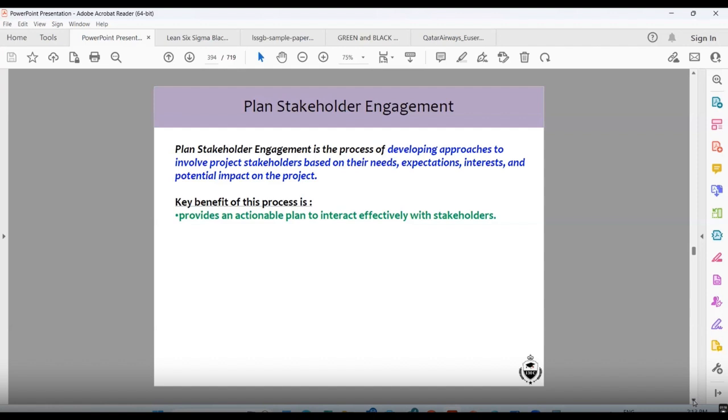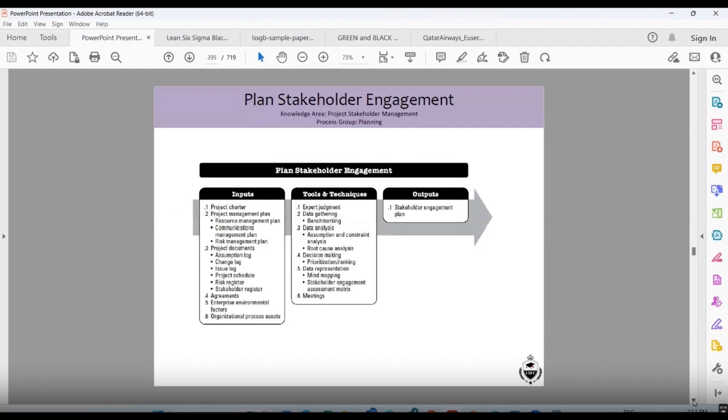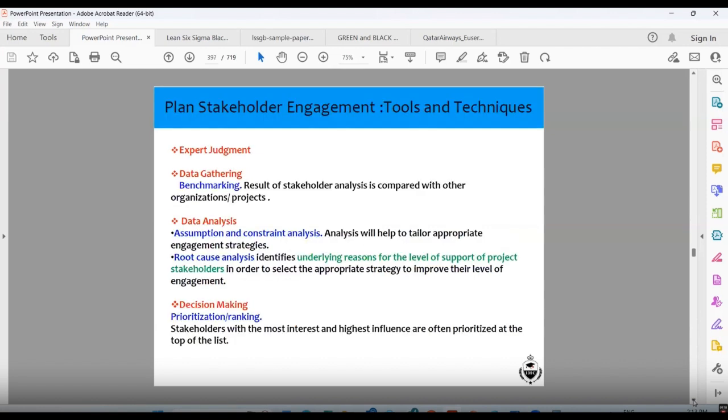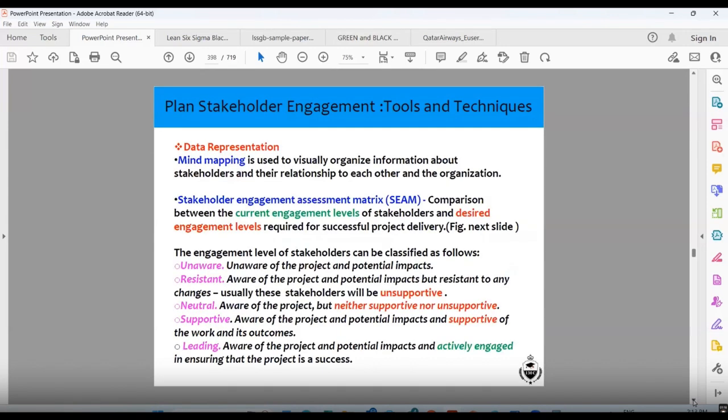So when we plan stakeholder management, it is the process of developing an approach to involve project stakeholders based on their needs, expectations, interests, and potential impact on the project. The key benefit of this process is that it provides an actionable plan to interact effectively with the stakeholders. The inputs include the agreements between contractors, suppliers, procurement or contracting groups, which become handy, as well as project documents, the management plan, expert judgment, data gathering, data analysis, decision making, and so on.